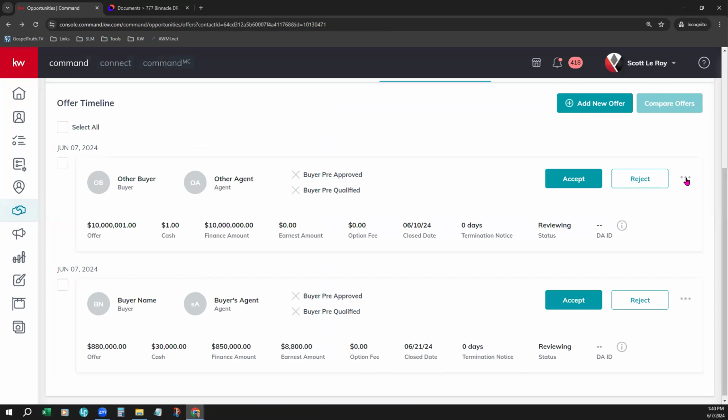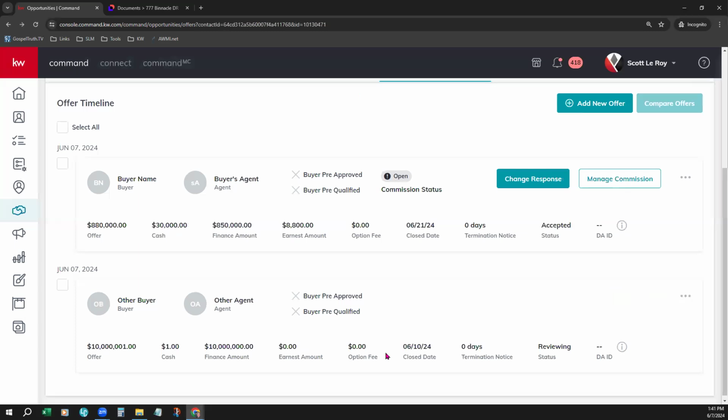But those are your features right here underneath your three ellipses to do. Okay. You can accept or reject this offer now. You need to accept one to move on to put in your commission request. So we'll go ahead and say that we're going to reject this offer and accept this one. Well, if I click accept on this offer, it will automatically update and reject that other one.